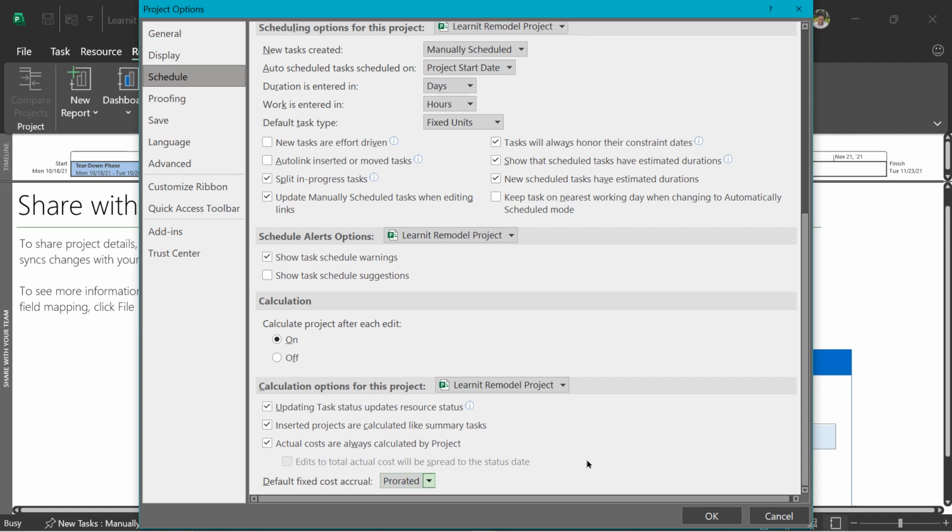I always recommend to people, for all of the Microsoft Office programs, they have file options. And I encourage people to explore those options because that's how you can customize the program to suit your needs. For right now, we're going to go ahead and click OK.